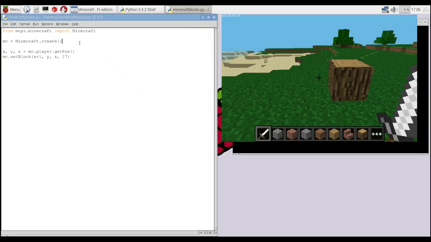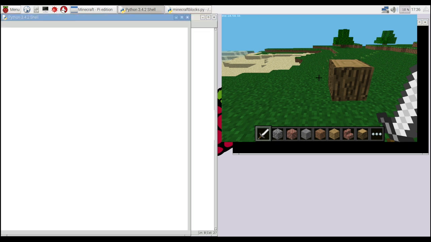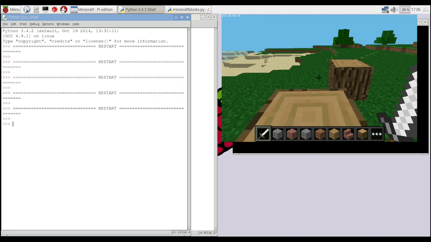When I write my Minecraft Pi programs, I often use a variable name to reference the blocks I'm using. This is helpful if I use lots of different block types. Here you can see I've added the label wood and stored the block ID 17 in it. In my line of code to set the block, instead of writing the block ID after the coordinates, I've written wood. And when I run the code, it works in exactly the same way.